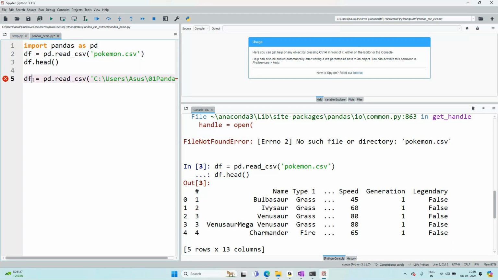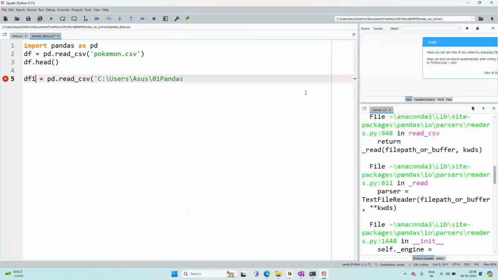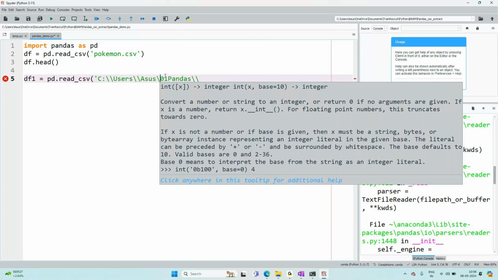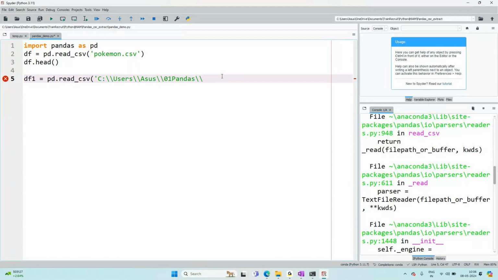I will say df1 is equal to pd dot read csv, and here you have to give double slashes. Okay, so you have to give double slashes, means you have to put the whole path. Now I will say uk 500 dot csv. Now you say df1 dot tail. Tail means the bottom five records.